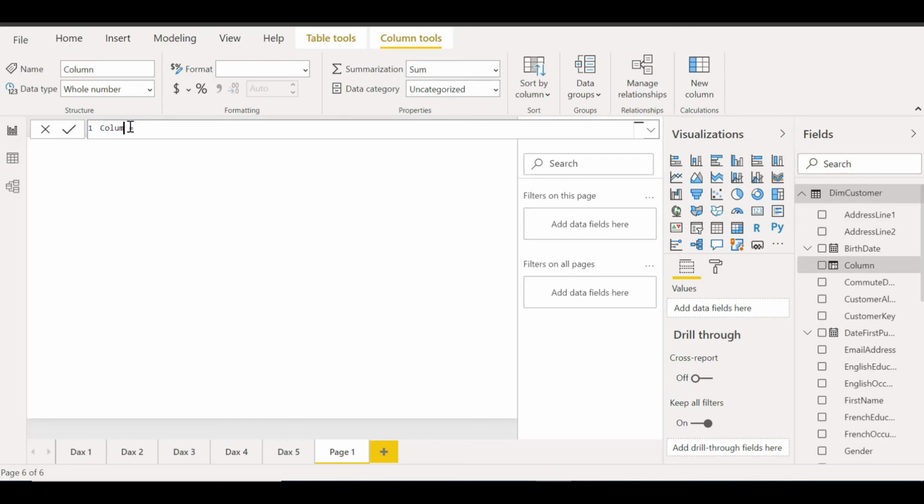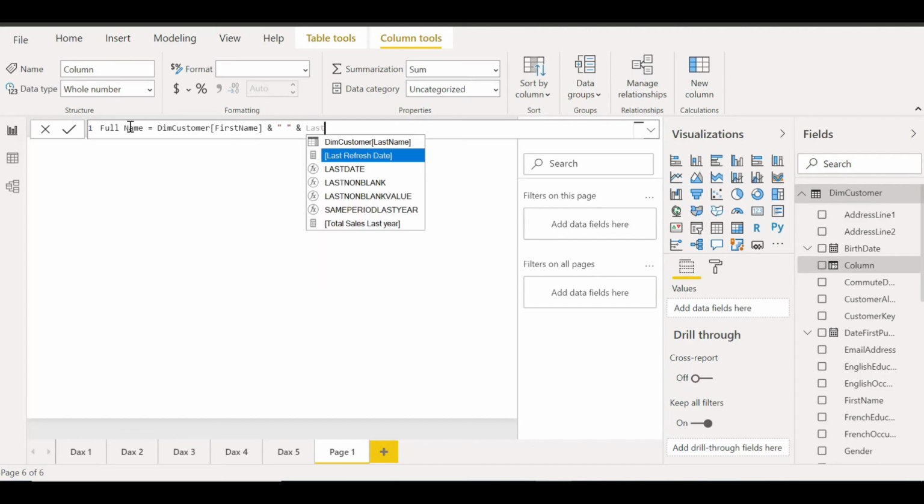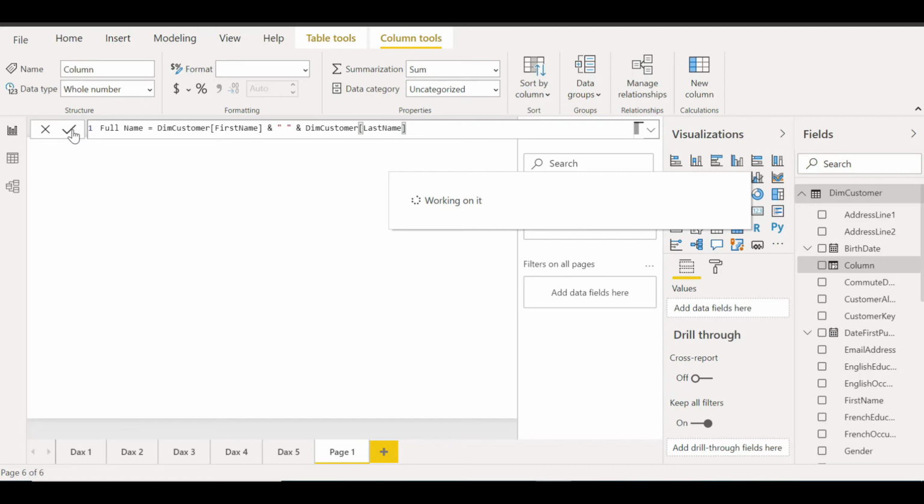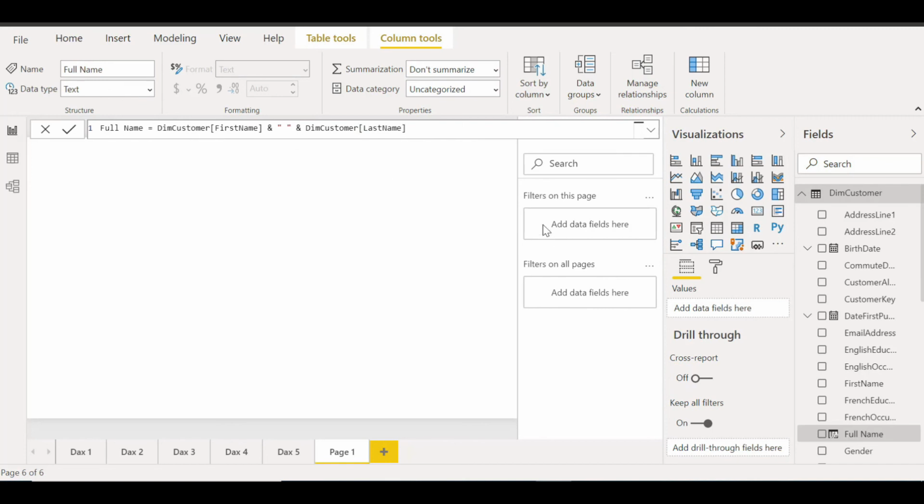Let's name this column Full Name. And here we have the first name. We are going to join it with the ampersand sign. And I want a space and another ampersand sign and the last name. And click on the check mark. So now you see that we do have a column over here.